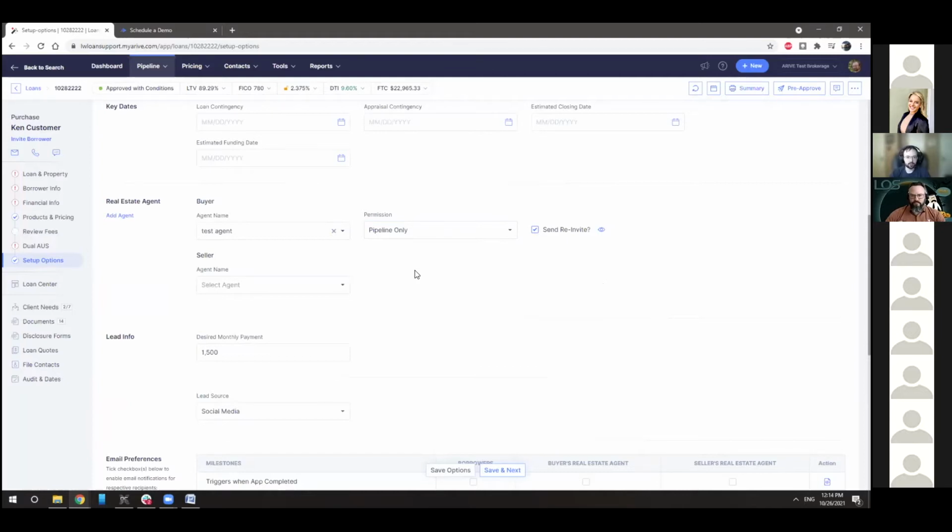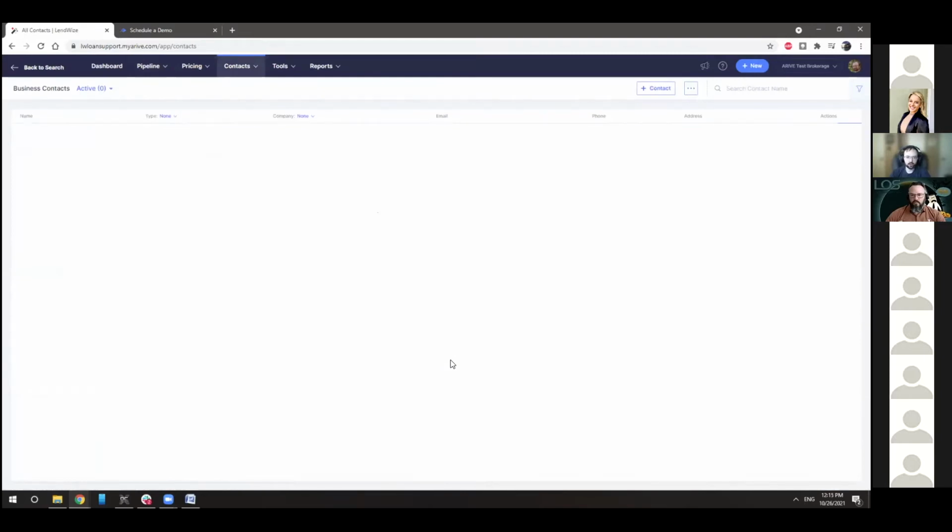So co-branded application links. I'll show you their view in a minute, but this is how you would initially give someone access to a loan file. And then if you come into the business contacts and find that real estate agent, you'll also have the ability to generate those links yourself.